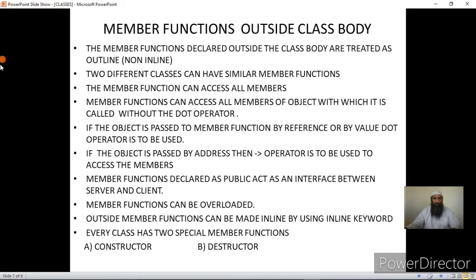Now the member function can access all the members. This is what is meant by this. The member function can access all the other members of the same class, not the members of another class, but the members of the same class. That is, if we have a member function of a particular class, it can access all private, protected and public members of that class. That is, the access specifier rule does not apply to the member function.